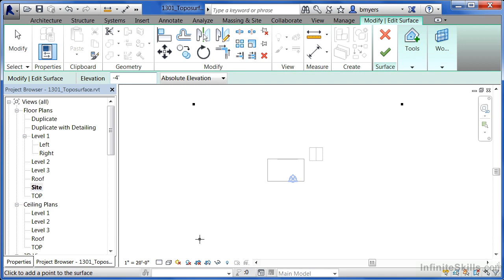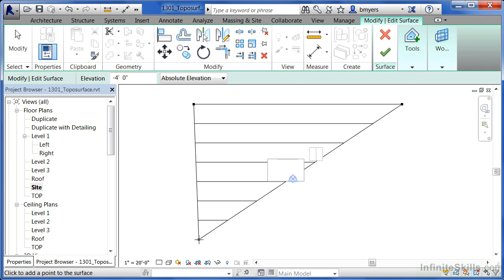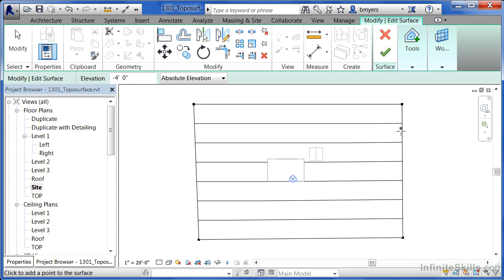Click somewhere right in this general location. What it's done is it's automatically created our different contour lines from this elevation down to this elevation. Click again down over in this area, and we can see it continuing to create our site and the contour lines that are associated with that. As for the elevation I like to have around the building, let's make this be -8 inches.